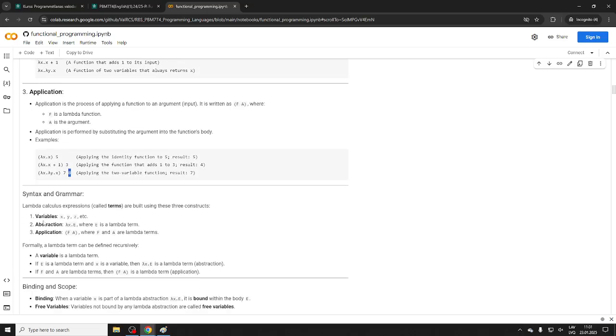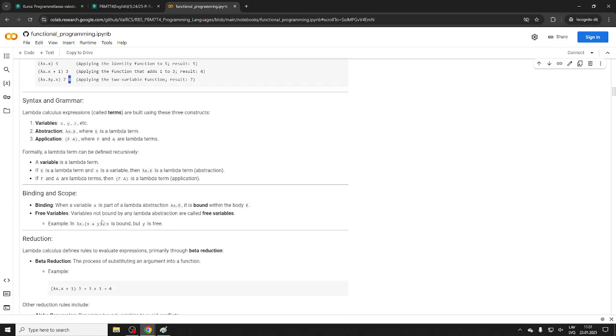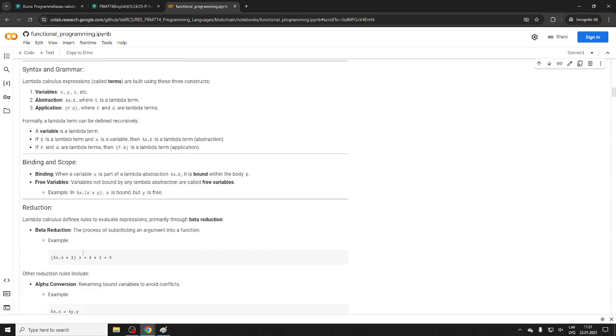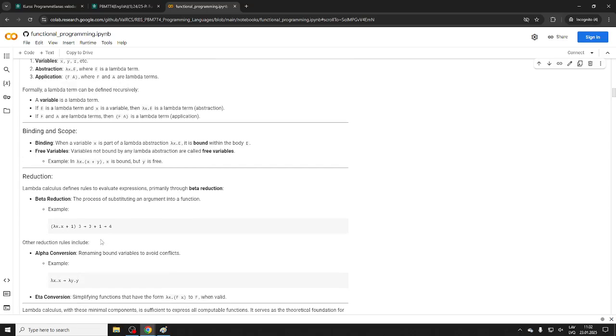So, variables and abstraction. Where things get complex is that E, the lambda term, could be anything. You can do recursive things. As for reduction, beta reduction is what we saw: you substitute the argument into the function and you get the result out. There's also alpha conversion, which renames bound variables.